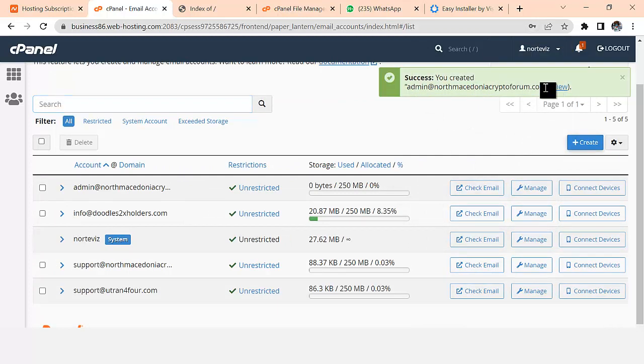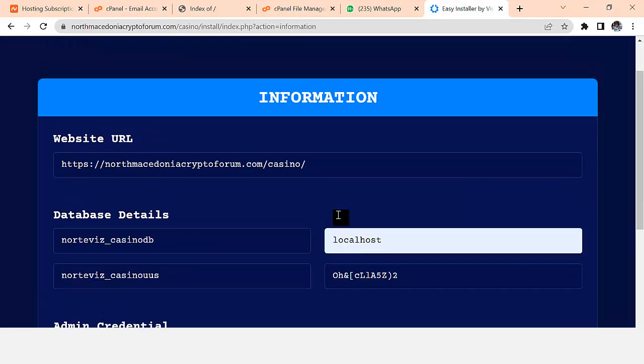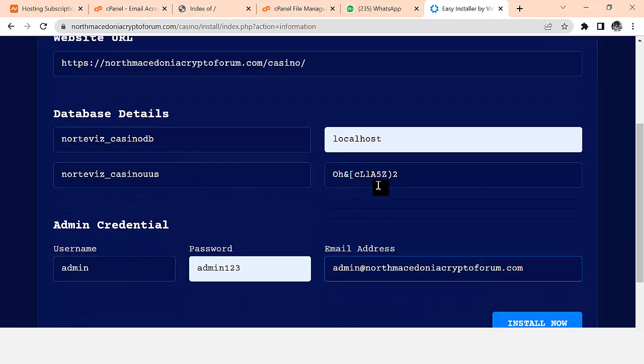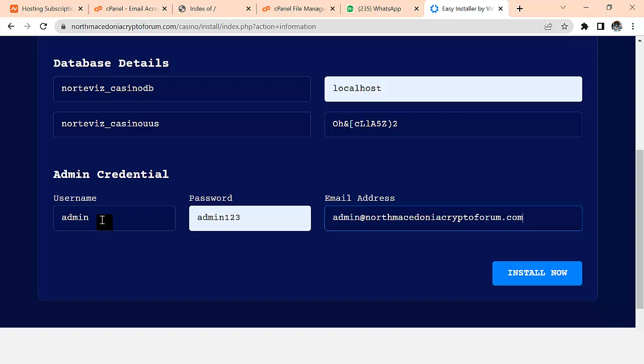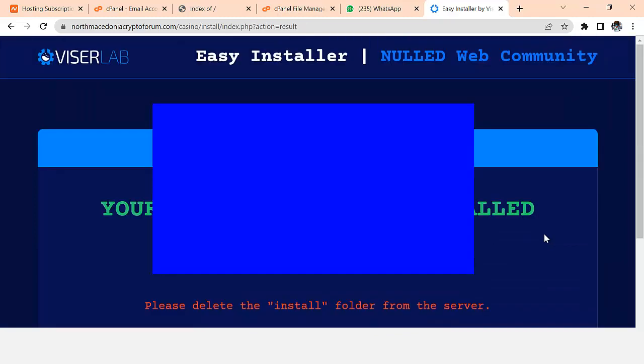So just copy this. That's my admin email, right? So I'll put my admin email right here. Awesome. So database details: database name, database username, database password, admin username. Don't forget this is our admin username and this is our admin password. So let's click on install now and see if this is going to install for us.